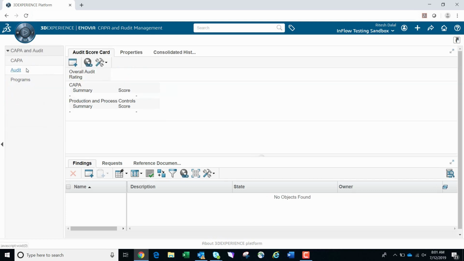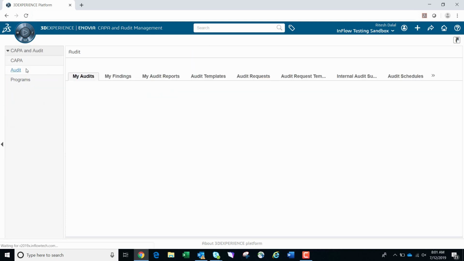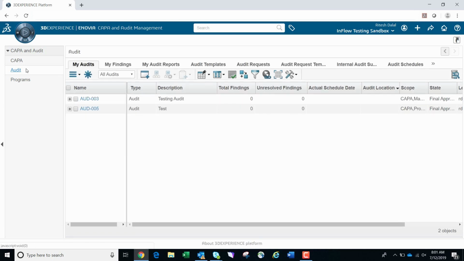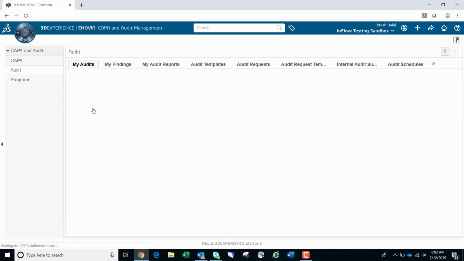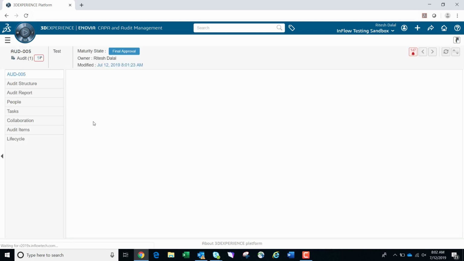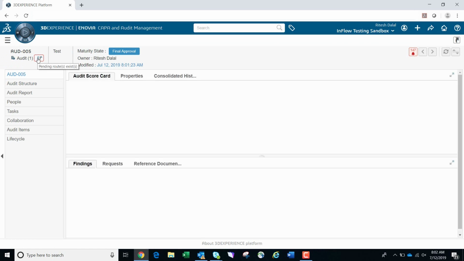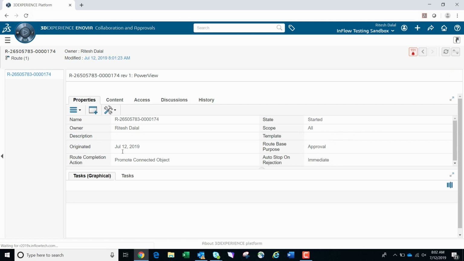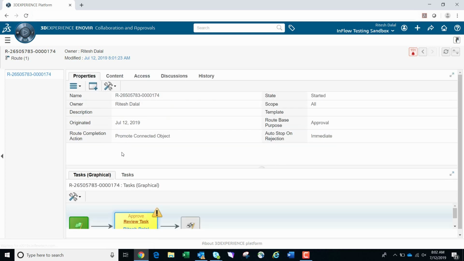Once in the final approval state, you will need to go back to the My Audit dashboard. You can do this by clicking the hamburger icon in the upper left corner and then clicking Audit. You'll notice in the upper left corner the audit name and then a red box. This indicates that there's a pending route that exists for the audit to be completed fully. Click the icon inside the red box.